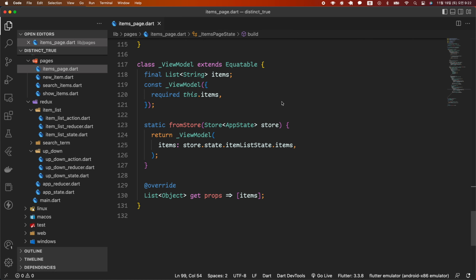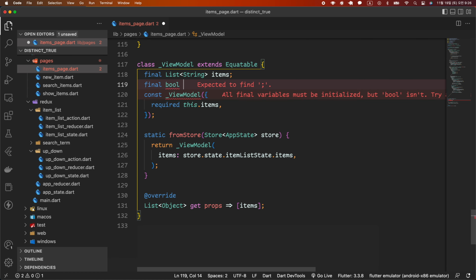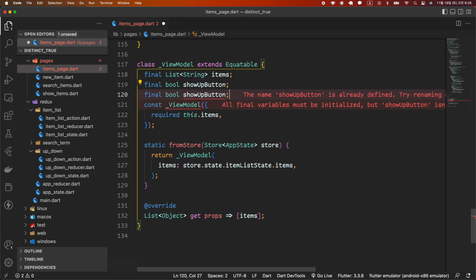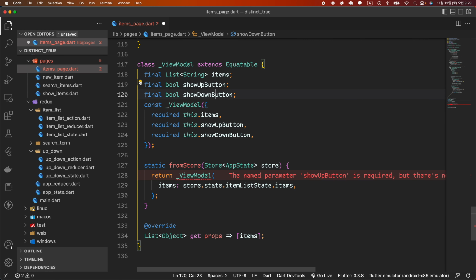Now let's add the up-down state related code to the view model of the items page. Declare the bool type final variables showUpButton and showDownButton that determine whether to show the scroll to top button and the scroll to bottom button. Next, modify the constructor and props using the .data class generate extension.